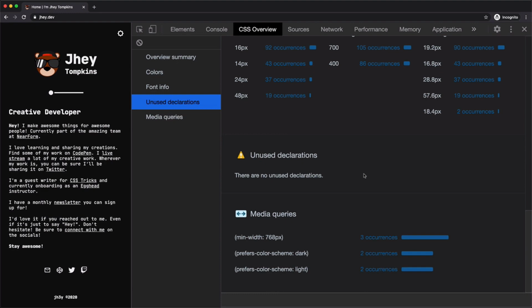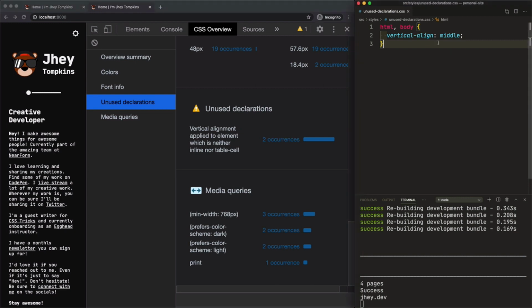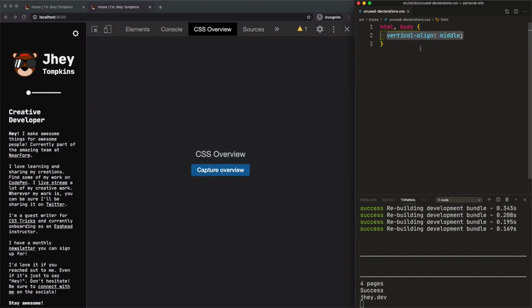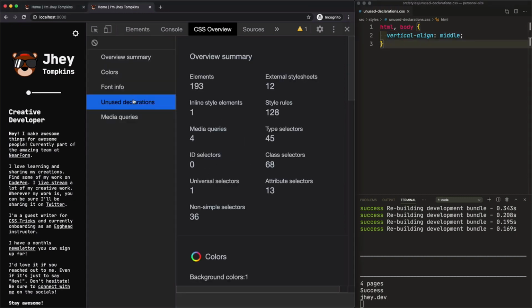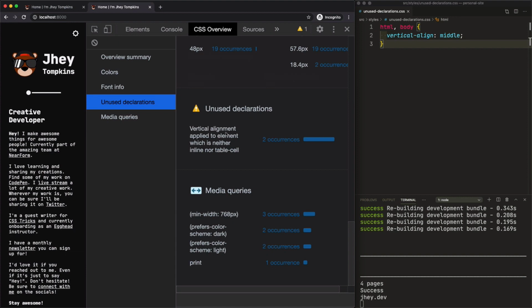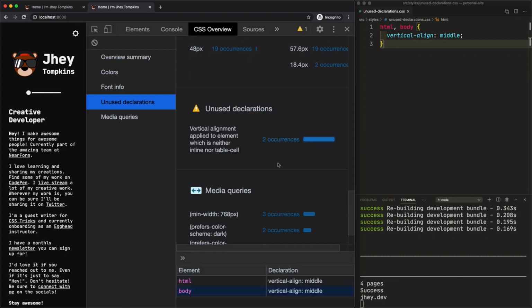One interesting feature of the CSS Overview panel is being able to see unused declarations for your CSS. These are declarations in your styles which have no effect. To show this feature in action, I've added an unused declaration to the local development version of my page. Here, vertical align will have no effect and is essentially unused. Running the CSS Overview tool shows me that unused declaration: vertical alignment applied to element which is neither inline nor table cell. Clicking the occurrences shows me the affected elements.